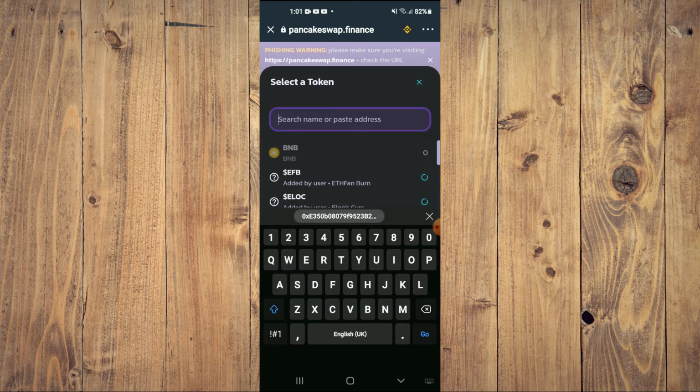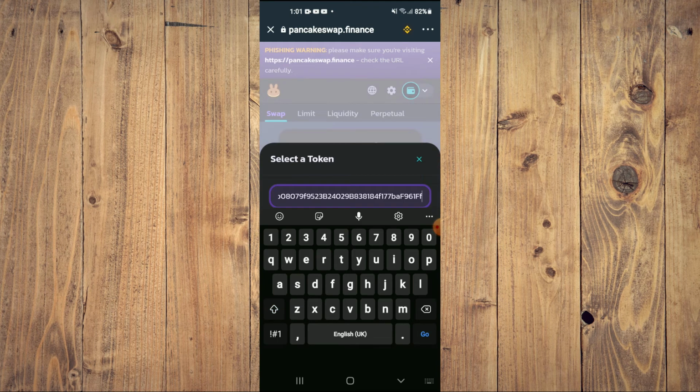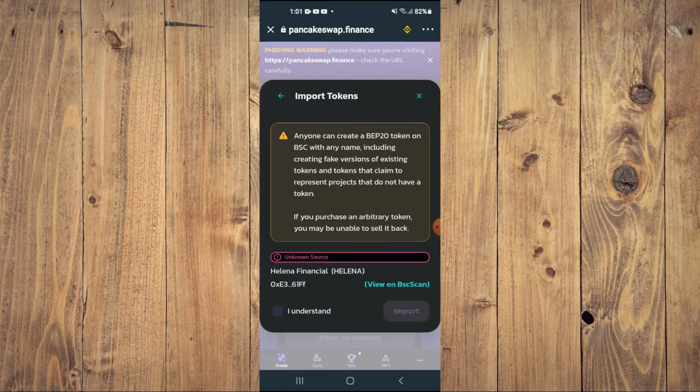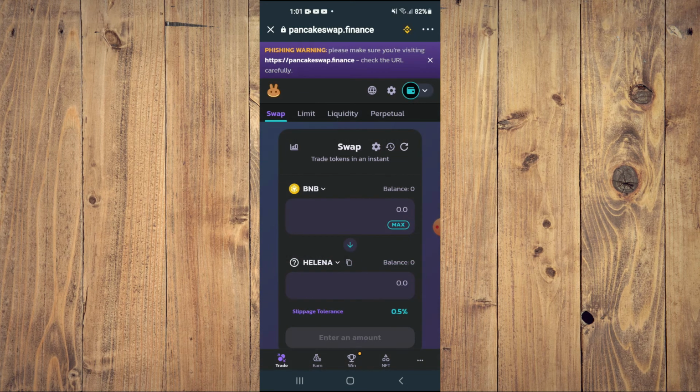And in the search bar, you are going to paste the link you had copied. Then you'll see the option to tap on import, and you'll select import again, and now you'll be able to swap the BNB for the Helena Financial token.